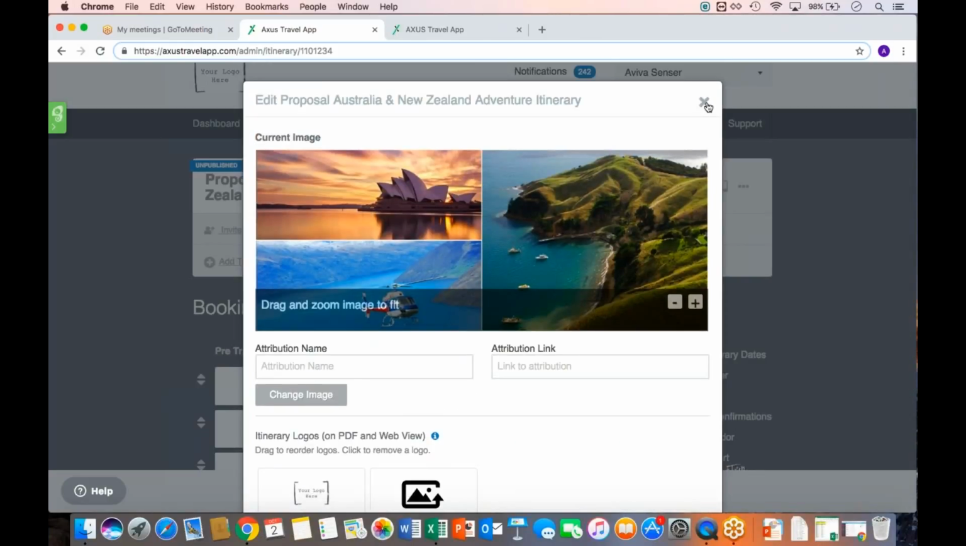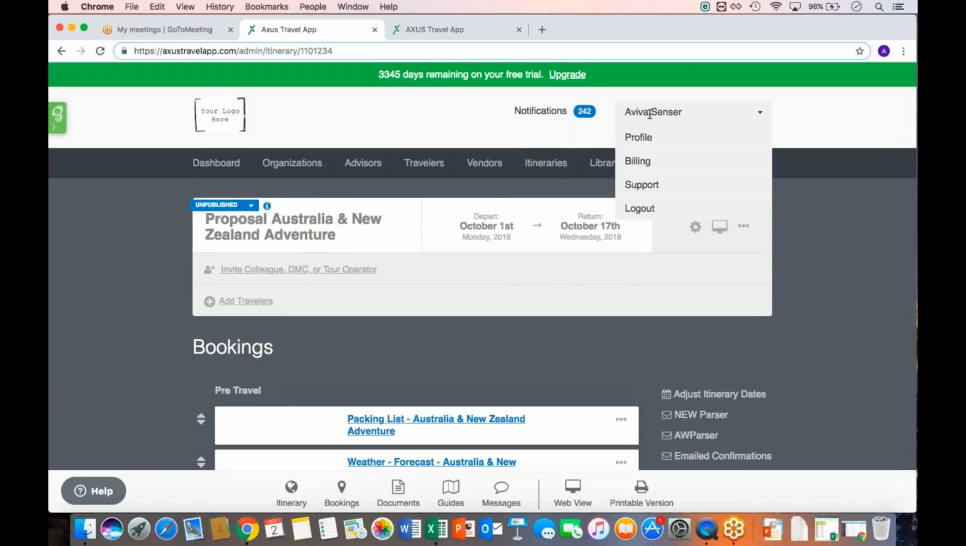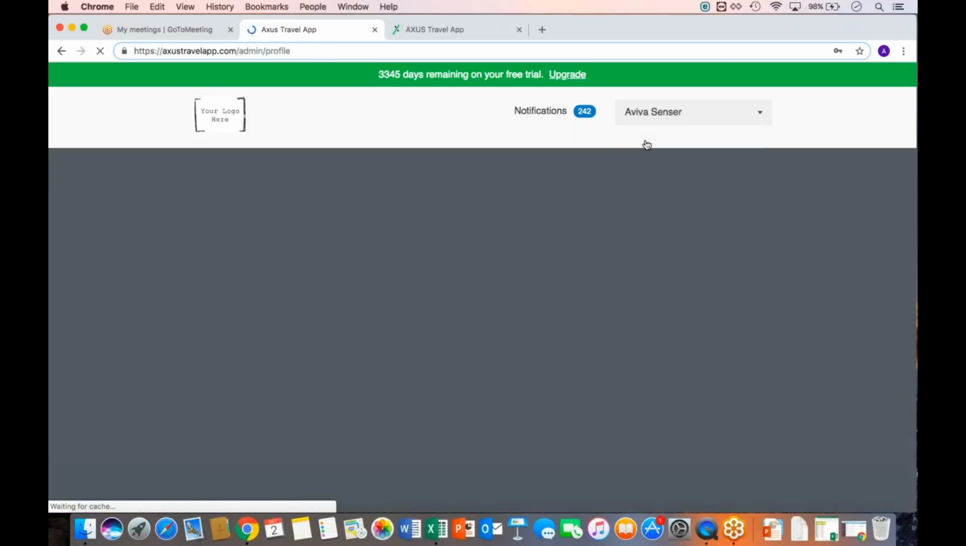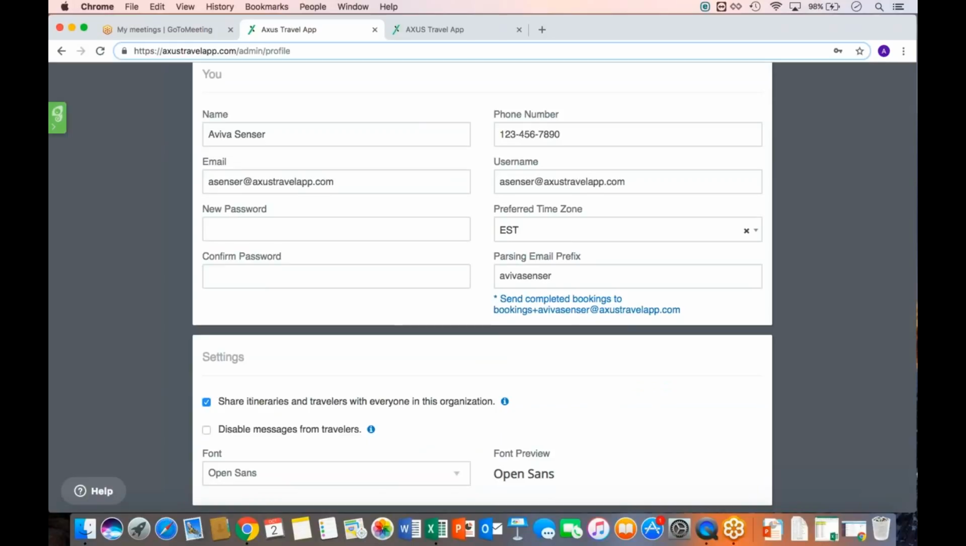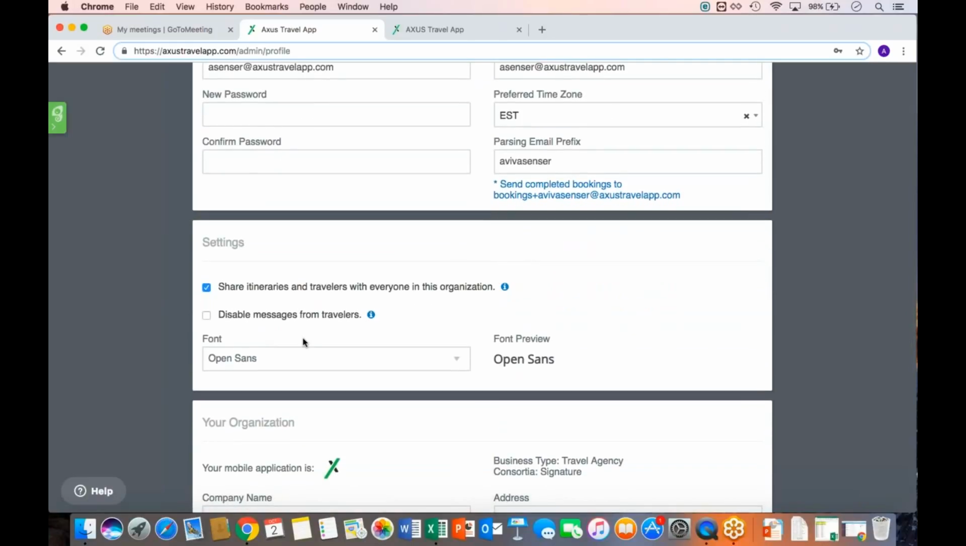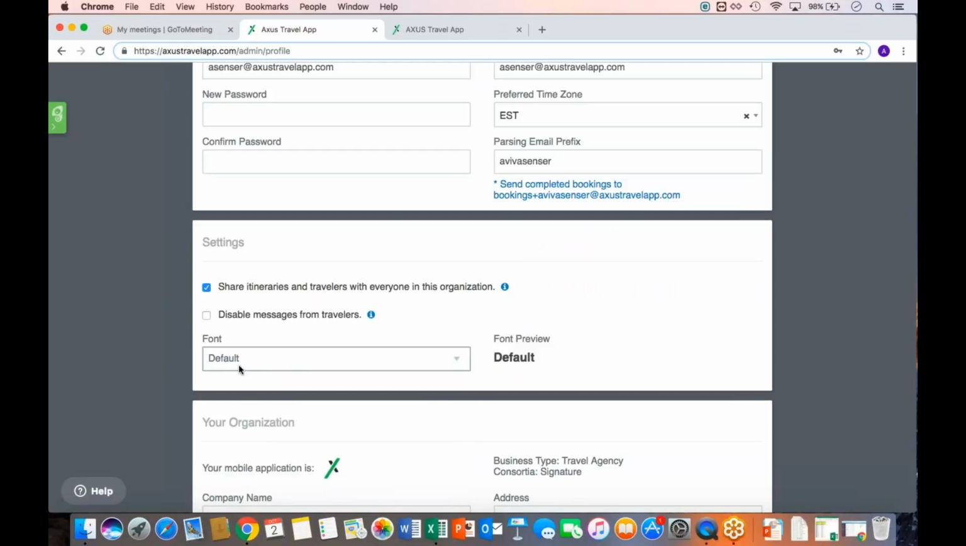Edit Itinerary. Now, the other item I want to show, and we're going to go to our profile this time, is that we have added the ability to change the font style if you choose. By default, everybody is going to be on the default font, and that is the one that you are used to. That is the one we've used up until now.